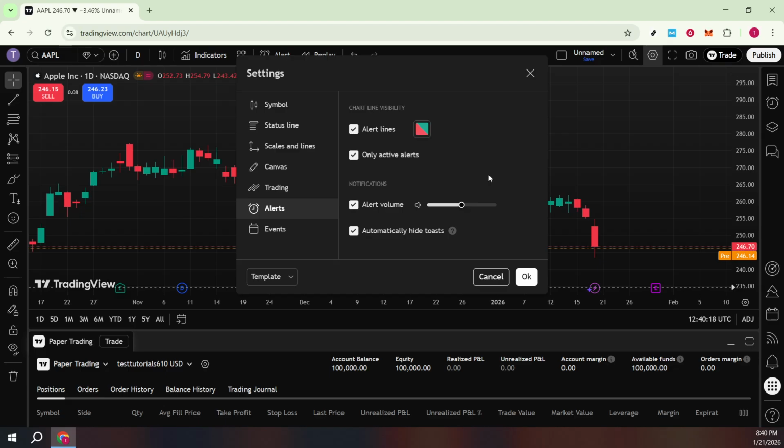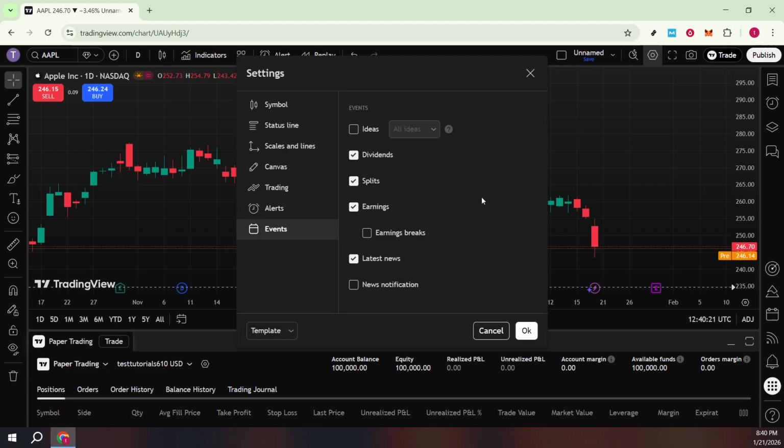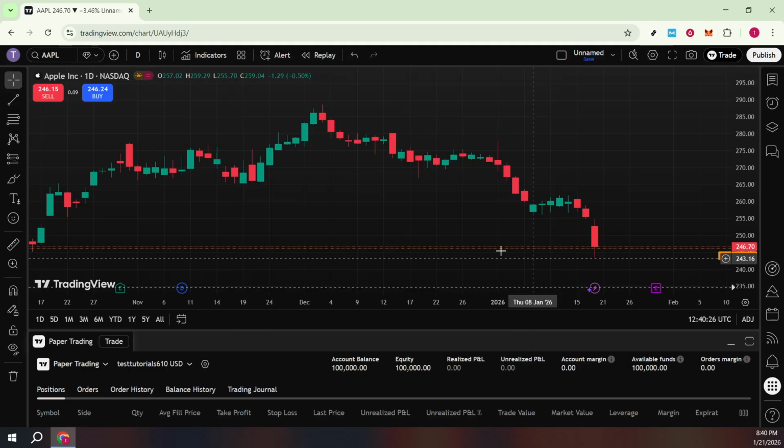Finally, visit Events to choose whether to display corporate actions, dividends, splits, or economic events. Showing only the events you track can reduce distraction. When you're satisfied, click OK to apply everything. Your chart now reflects your preferences, and you can revisit these tabs anytime as your workflow evolves.